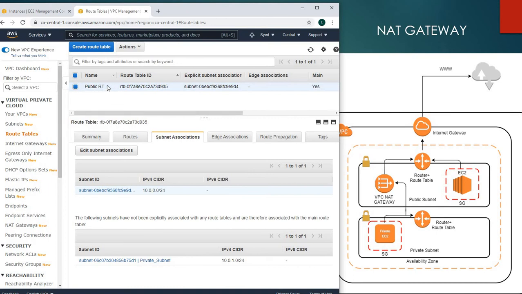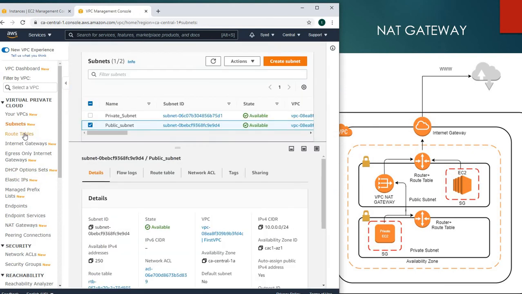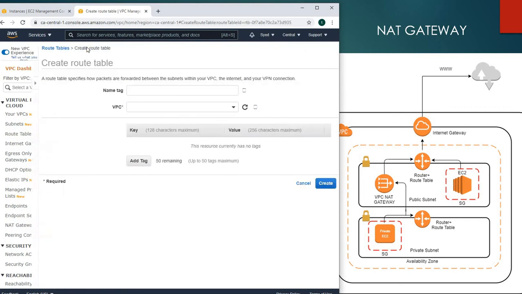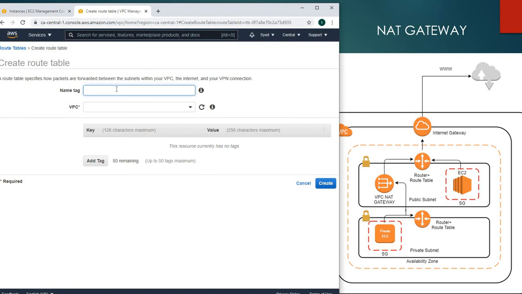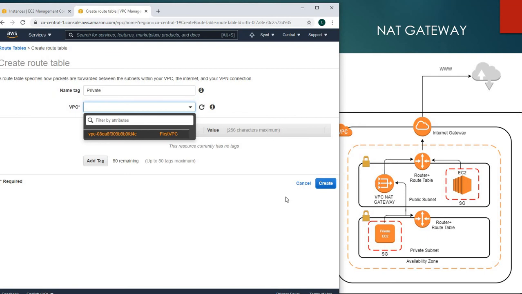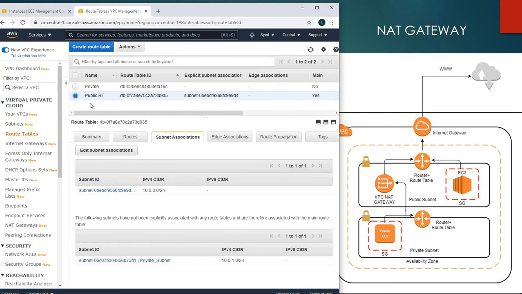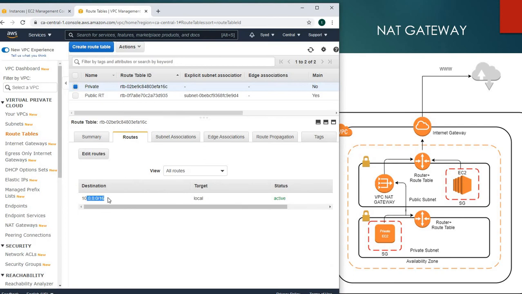And I'm going to show you the private one. Oh, we haven't created the private one yet. We're going to create a private route table. Select the VPC, create, close. So this is the private one and the public one. The private one, if you see here, has only the local route. So you can say this is the private route table.